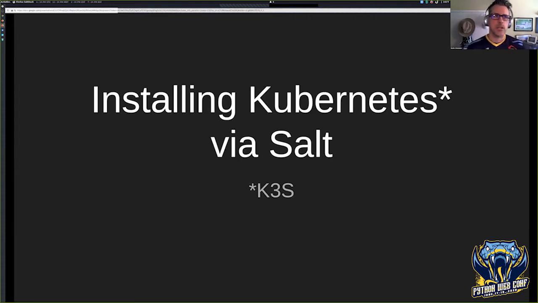So we're going to look at installing Kubernetes via Salt. And just a caveat, this is installing K3S with Salt. There are some really good Salt formulas. Salt formulas are collections of Salt states that have been put together by the Salt community, available via GitHub. If you go to GitHub, under the SaltStack project or account, there are some really good formulas for setting up the full Kubernetes. But we're going to look at installing K3S.